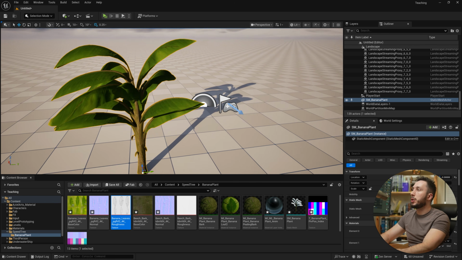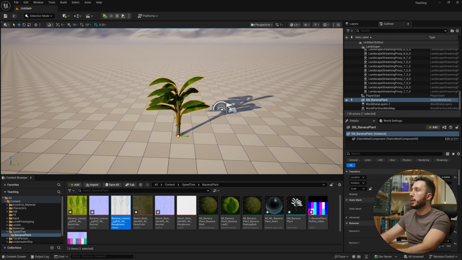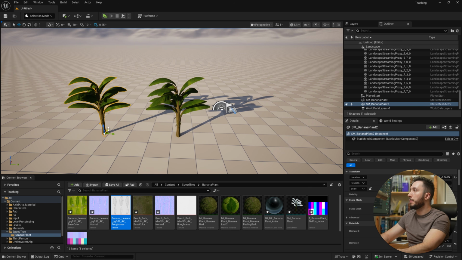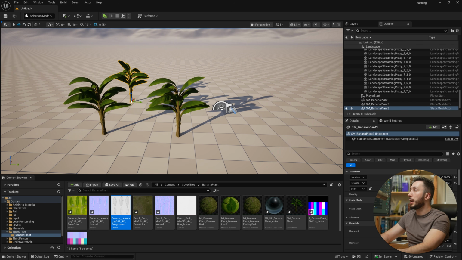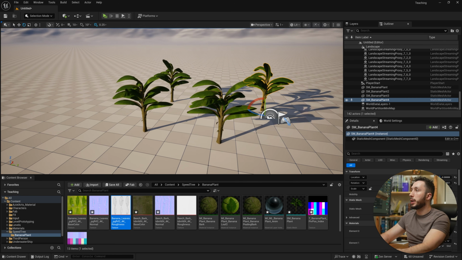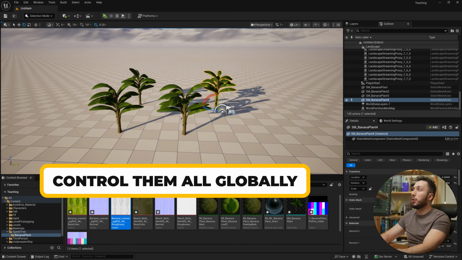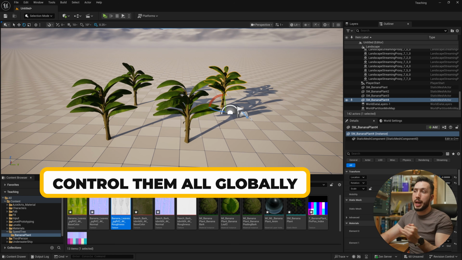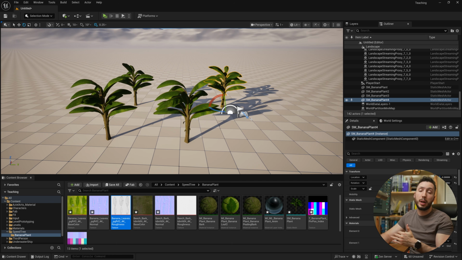Now, if you want to control all of the foliage in your level, for example, we have a bunch of these plants and other plants maybe that I've imported. They're all pointing different directions. We want to control them all globally. For example, we want to control the angle of the wind, and we want to control the strength of the wind over everything. There's a material parameter collection that comes with this that lets us do that.